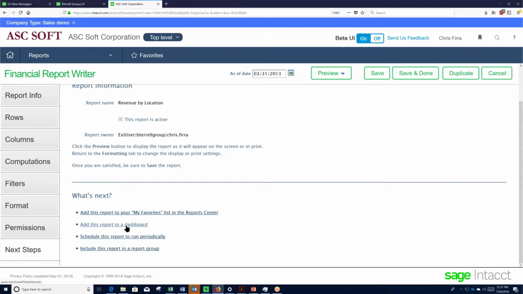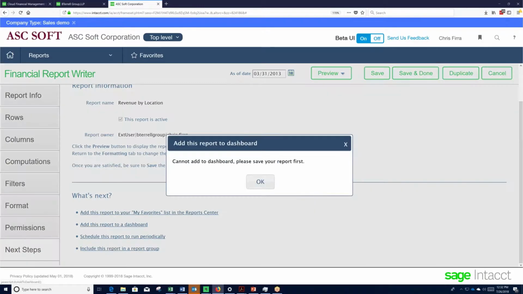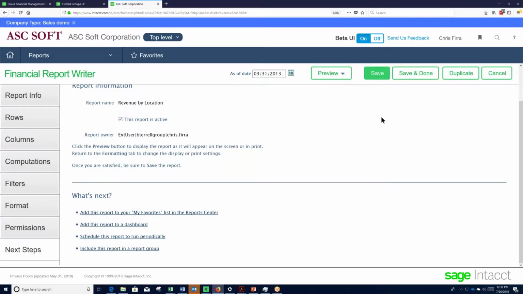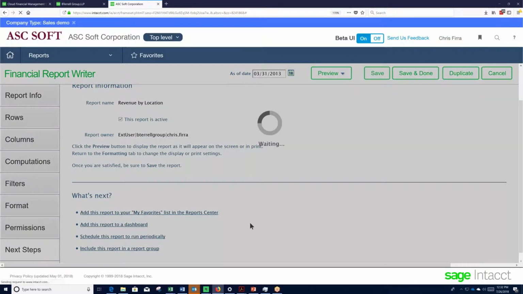We can add this report to your favorites list in the report center. We can add this report to an existing dashboard, for instance. Oh, we haven't clicked save yet. It's reminding us we do need to do that.